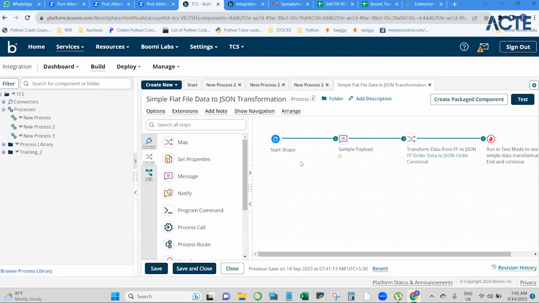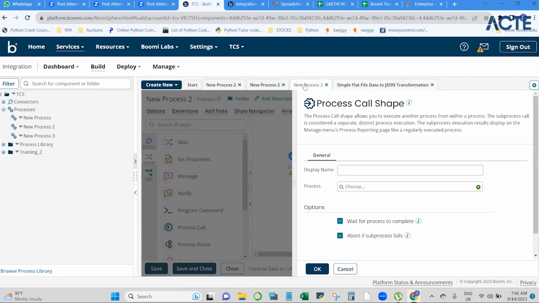Okay. See here what it is doing. For example, from the start shape, the sample payload, whatever the document is, is transformed from flat file to JSON. Okay, and ending the process. You want this process to be done for some other document in some other process. So you need not write the same code again. What you're doing is go to new process 2. Yeah, cancel this one.